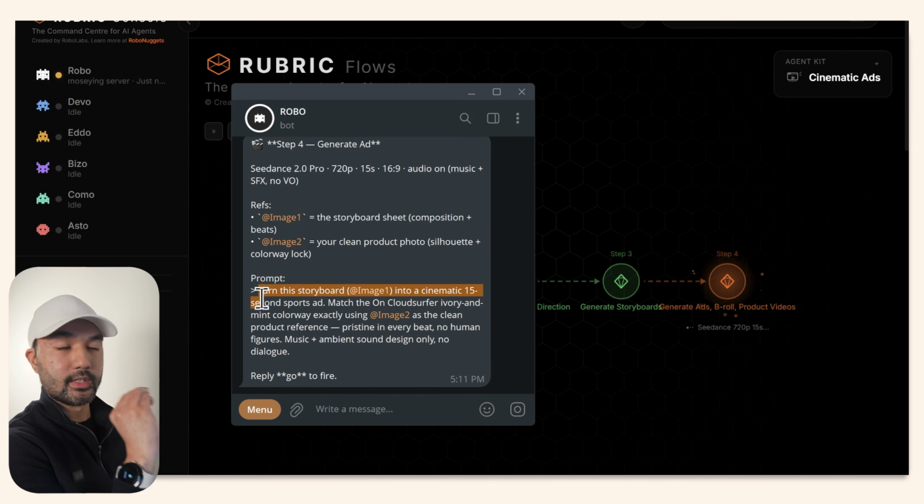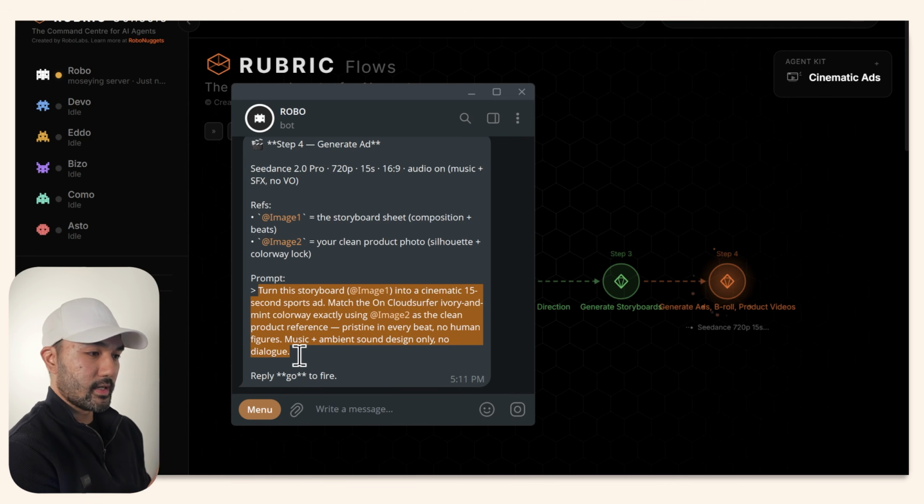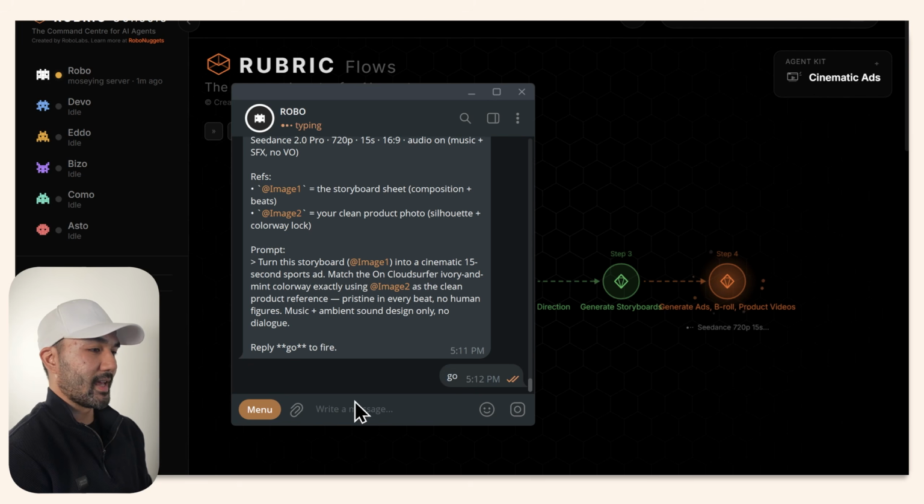And because a lot of the details are already captured in that storyboard, the prompt for Seedance here is actually simple by default. Now, you can obviously change this if you want a more detailed prompt, but all we're going to ask Seedance is to turn this storyboard, which it references as image 1, into a cinematic 15-second sports ad. So this is just a paragraph-long prompt, and we'll just have it generate that for us.